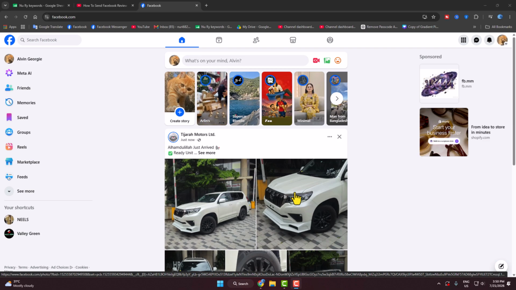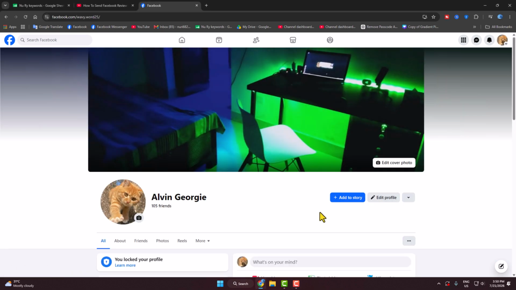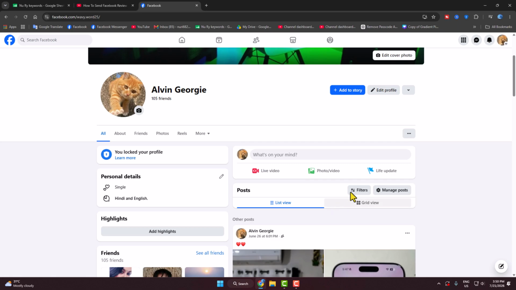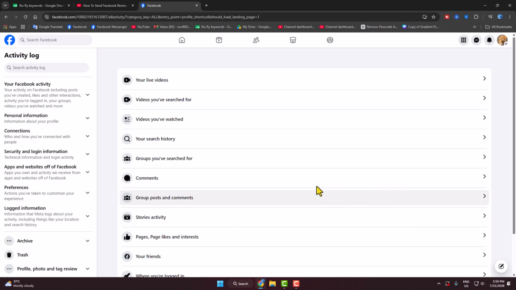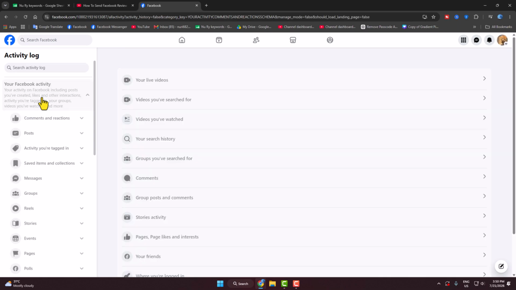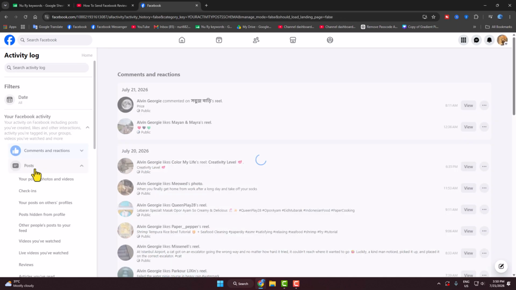To delete all your Facebook photos at once on your PC, open Facebook and go to your Facebook profile. Now from your profile, you have to click this three dot and open Activity Log. Then in this left-hand menu, click on your Facebook activity and choose here Post.